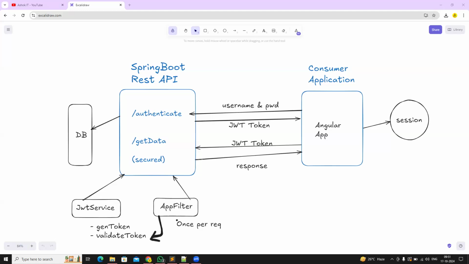In Spring Boot, that token will be validated by using a once-per-request filter. For every request, that filter will be executed. If the token is valid, then the security context will be updated and the request will be processed. Otherwise, that request will not be processed. So this is the implementation that we have done.